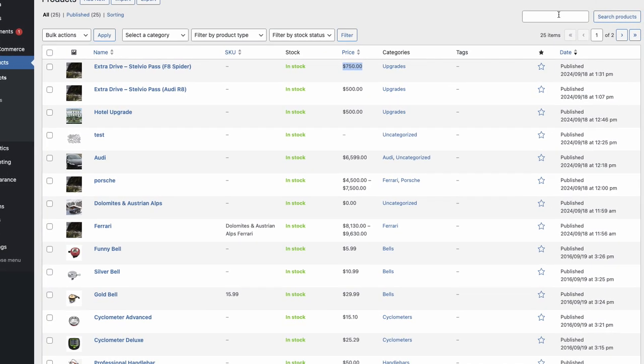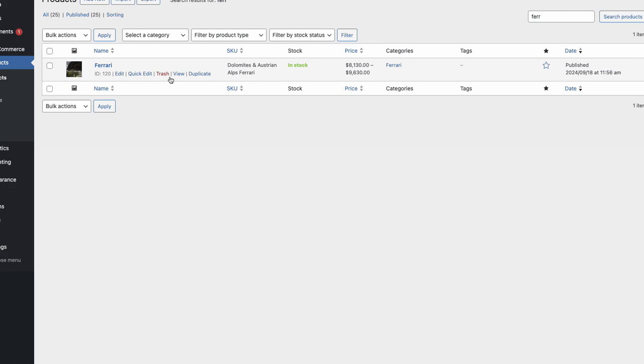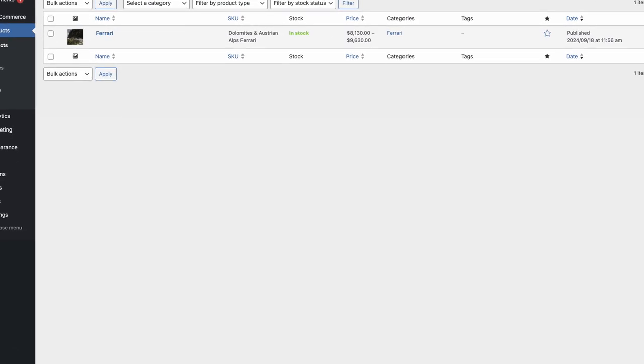If I want to search for all Stelvio Pass upgrades, it should be easy enough to just filter them. So you might have 200, 300 products there, but searching for the particular one to update the prices. So if there's a Porsche or Ferrari, I can pull out all the Ferraris, so that's not a problem.